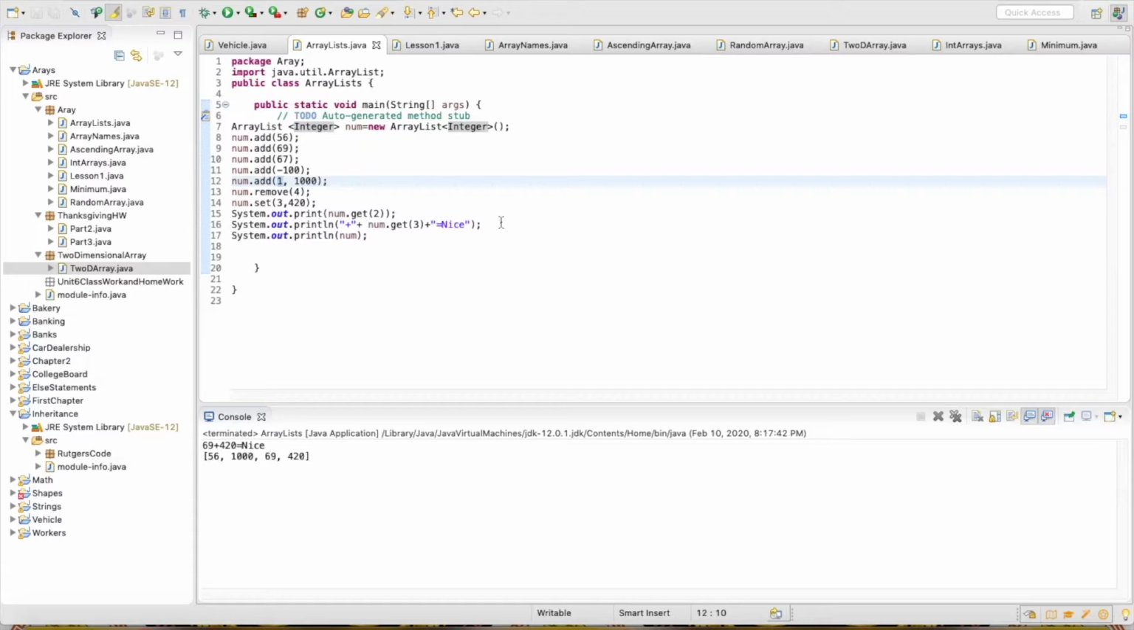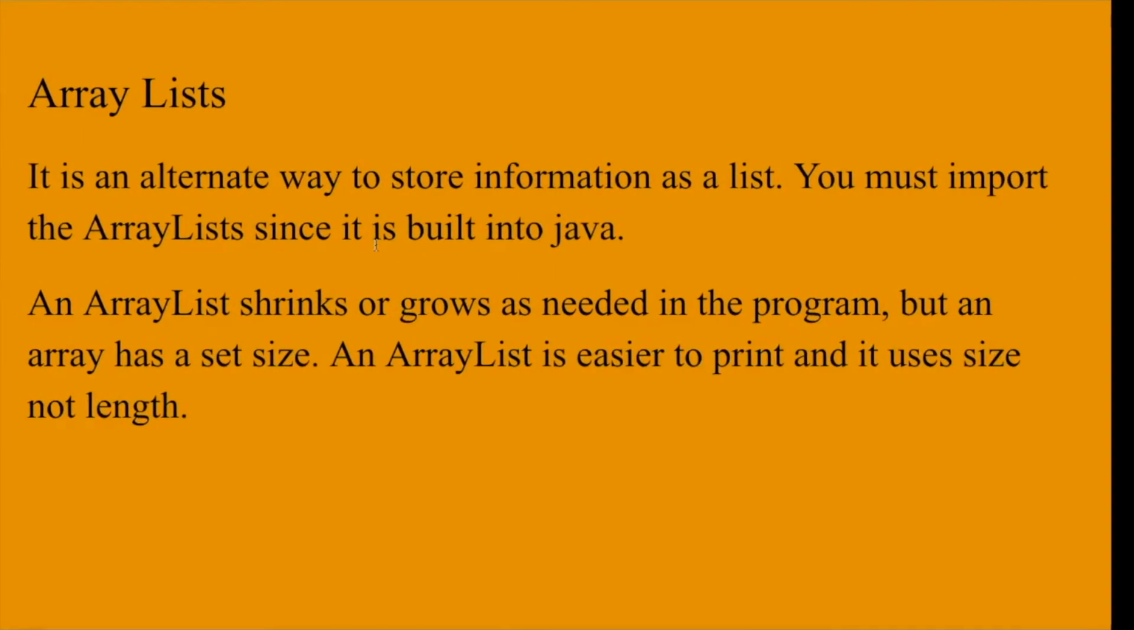Also, when you want to print it, you don't have to do your whole for loop shenanigans or for each loops. You can just put System.out.print and the name of the array list, and it's going to work, which is great. This is why I kind of like it a little bit more, to be honest with you guys.